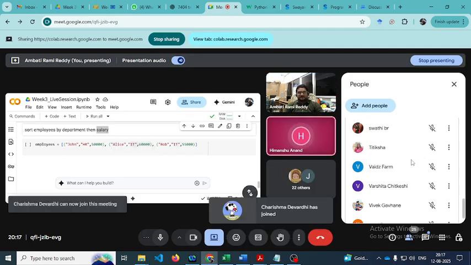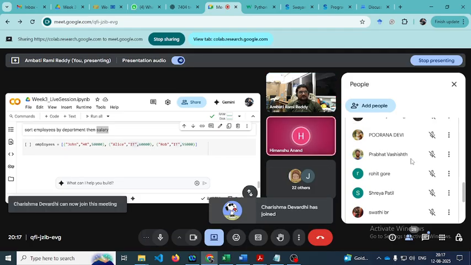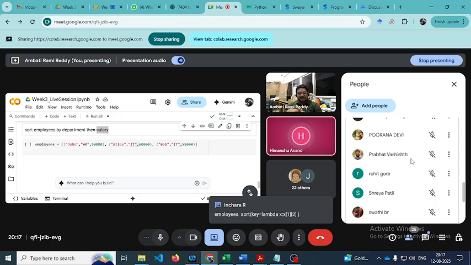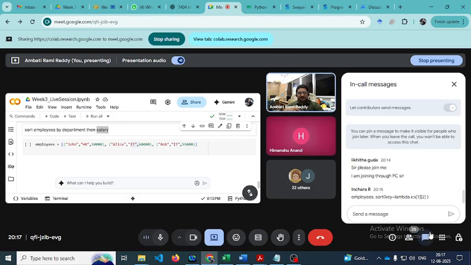Can we use it like you used previously, x1 and then sort? If you want, you can use the same lambda concept. Yes, sir. Someone has written in the chat, someone gave some code. You just check it, okay, whether it's correct or not.